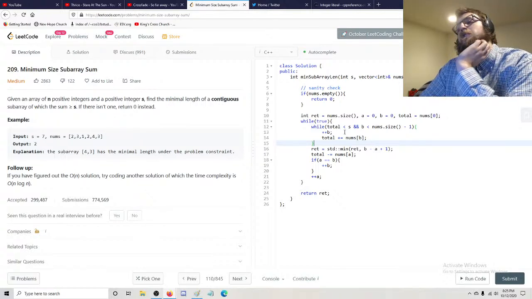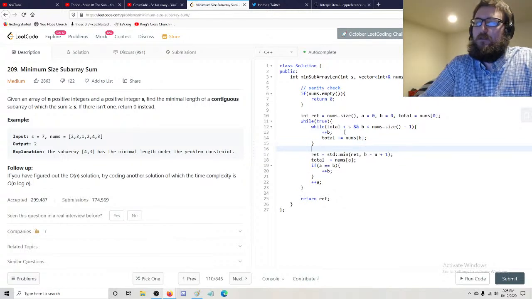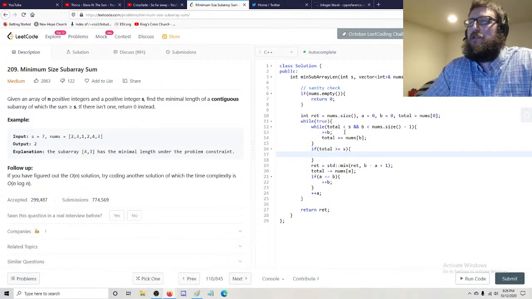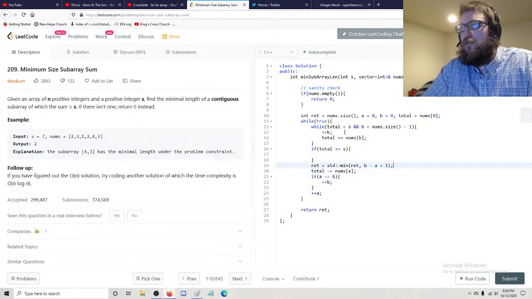this is kind of tricky. I think you would exit the loop, right? There's a certain point where you exit the loop. I'm not sure exactly where or when. I want to say, like, if total is greater than or equal to s, then we do these things.